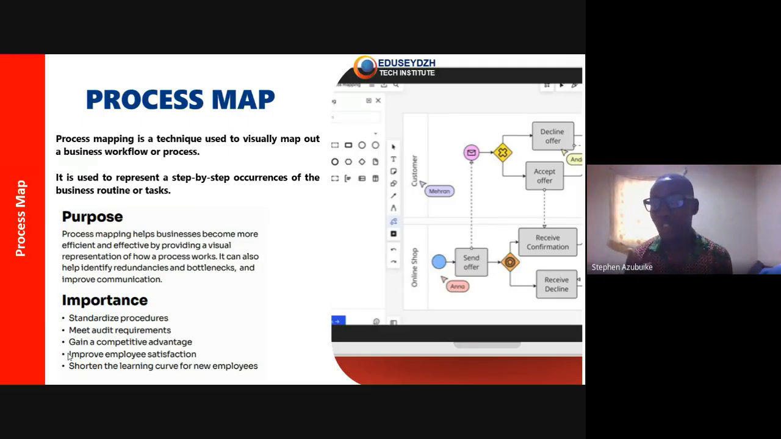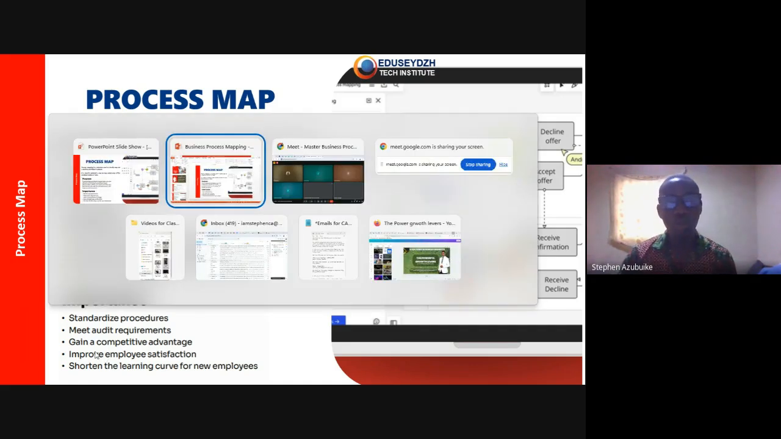So when they call you and say, okay, I'm having a network issue, I can't browse, and the rest, you are able to know how to reach out to them. And then number five, it shortens the learning curve for new employees.